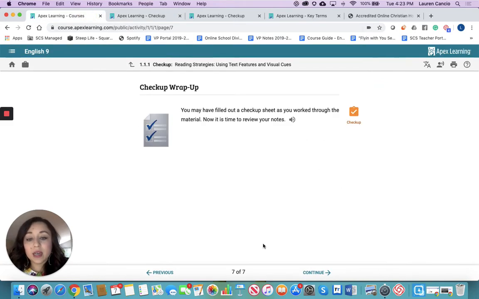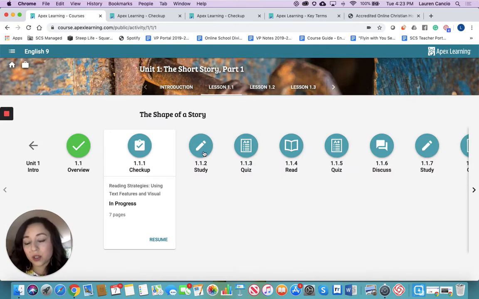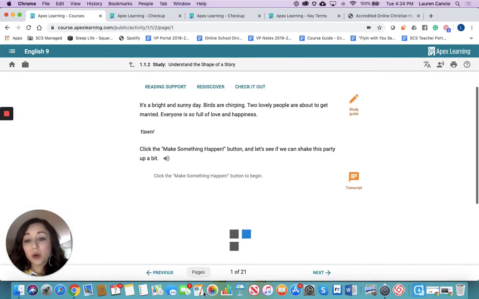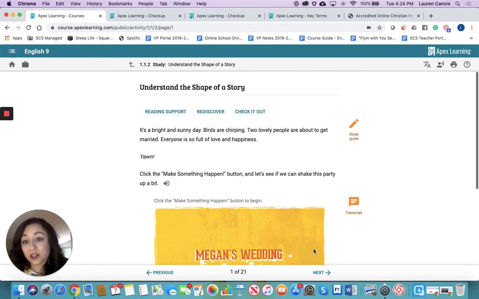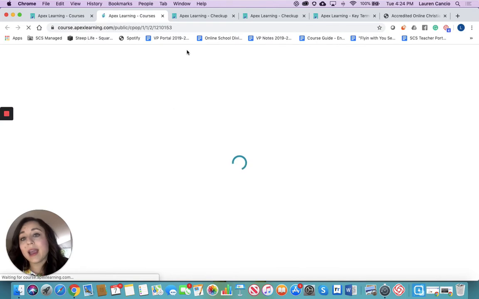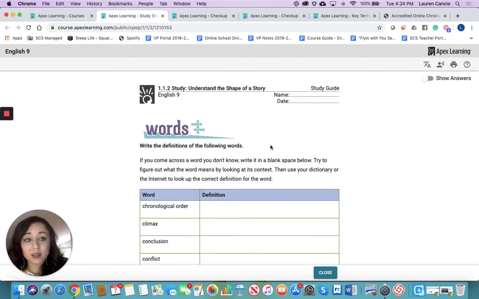Now that they're done with this particular part, they would move on to the next part, the study portion. The study portion is going to help them get ready for the quiz. Let's take a look. If you notice, there are 21 different sections embedded in 1.1.2, which is the study component. Once again, any of these orange icons are going to prompt the student to click and download a sheet, a form, some sort of supplementary worksheet that's going to support them in being successful in the content.